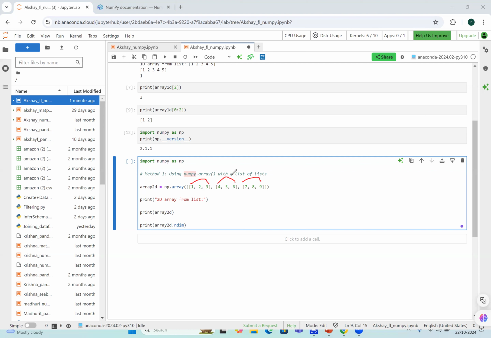For every tuple, there is a tuple index. So 0 is the first tuple index, 1 is the second tuple index, and 2 is the third tuple index. Every tuple will also have its own index for its elements. So 0 is the element of the first tuple index, 1 is the element of the second tuple index, 2 is the element of the third tuple index. Similarly, again 0 is the element of the first tuple index, 1 is the element of the second, and 2 is the element of the third. Every tuple has its own indexes and element indexes also.